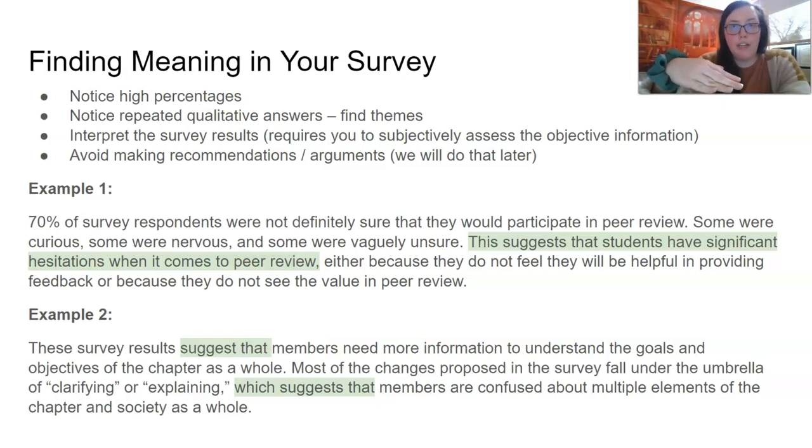What is the quantitative data? Report it objectively. What is the qualitative data? Report that objectively. And then find a little bit of meaning in the survey by interpreting. Here's what this tells me about the people that took my survey. Okay. We will move on to the next section later, and that will be our final section.